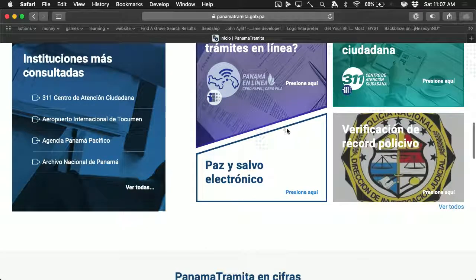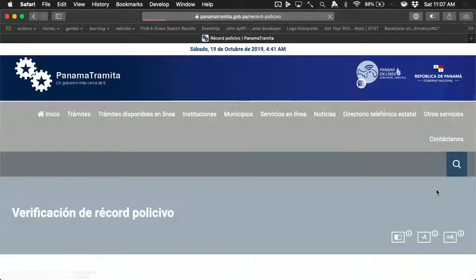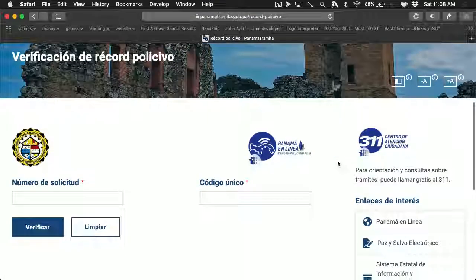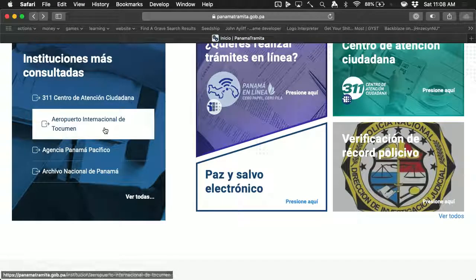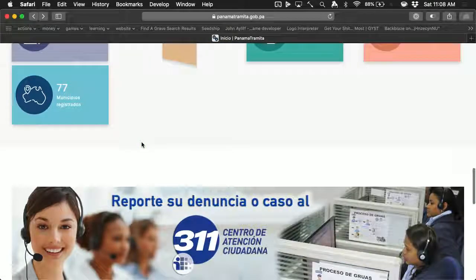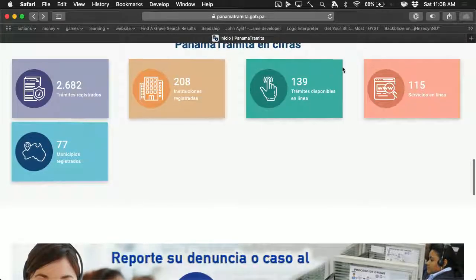There's other stuff, like you can verify a police record from here. There's a platform that works in conjunction with this one where you can create your police record online, and someone who has that police record can come here and check if it's true, if it's valid, and see some information about everything that we have.